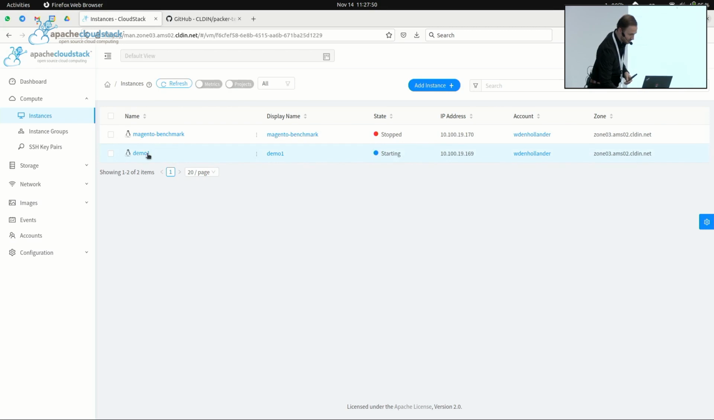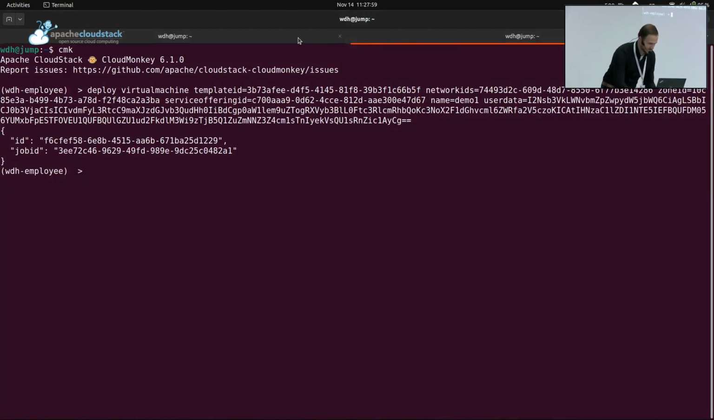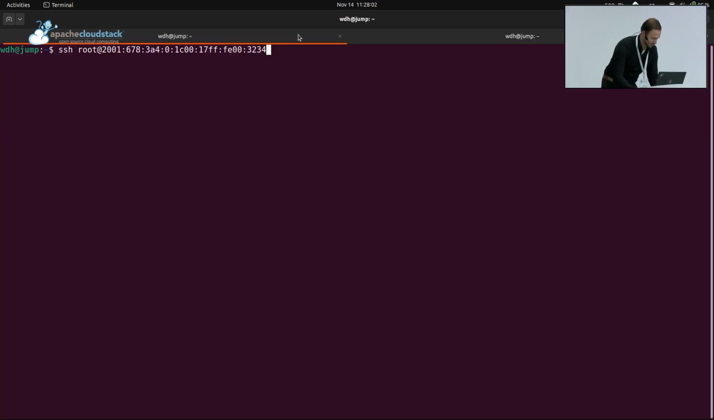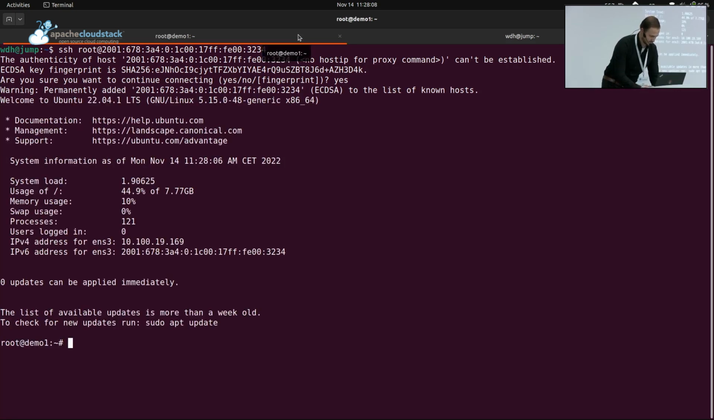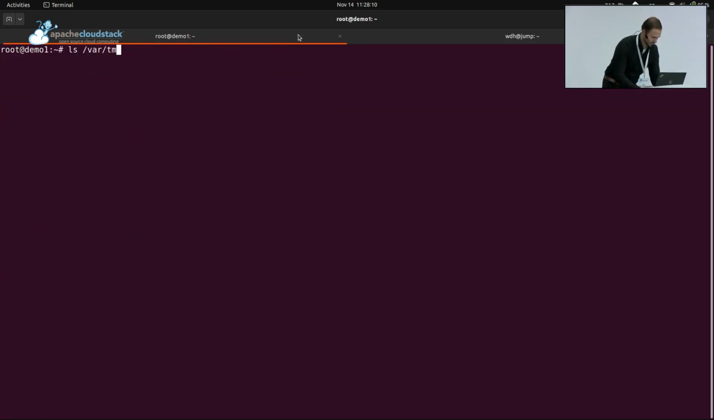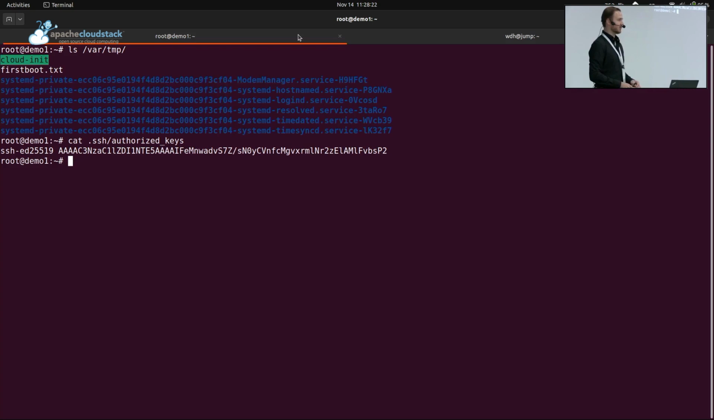So I got my demo 1 VM booting up. And as we, of course, work with v6, and voila, there's the file called first boot. So we simply have a file inside the VM, or I can check the authorized key file, and it contains the authorized key I wanted to have in there. So very simple example of just touching a file and getting an SSH key in there.